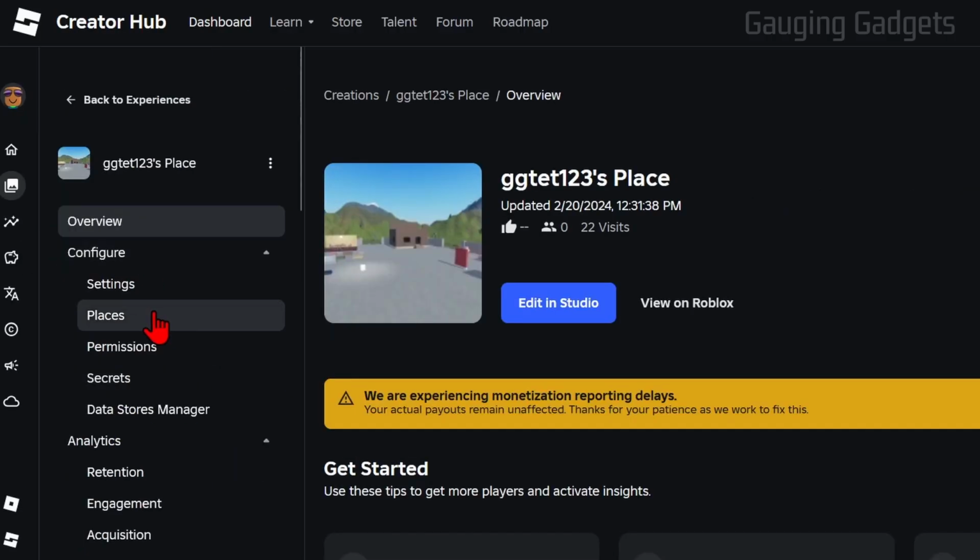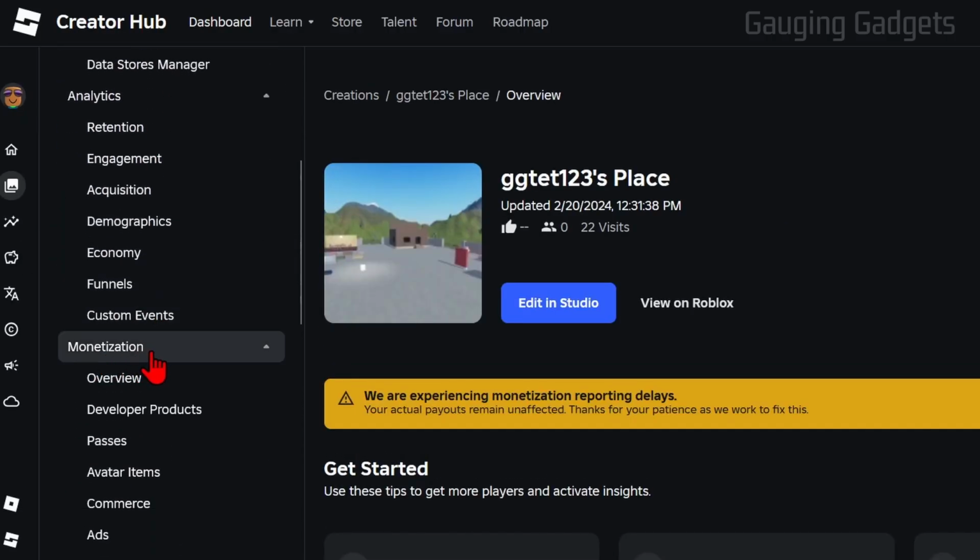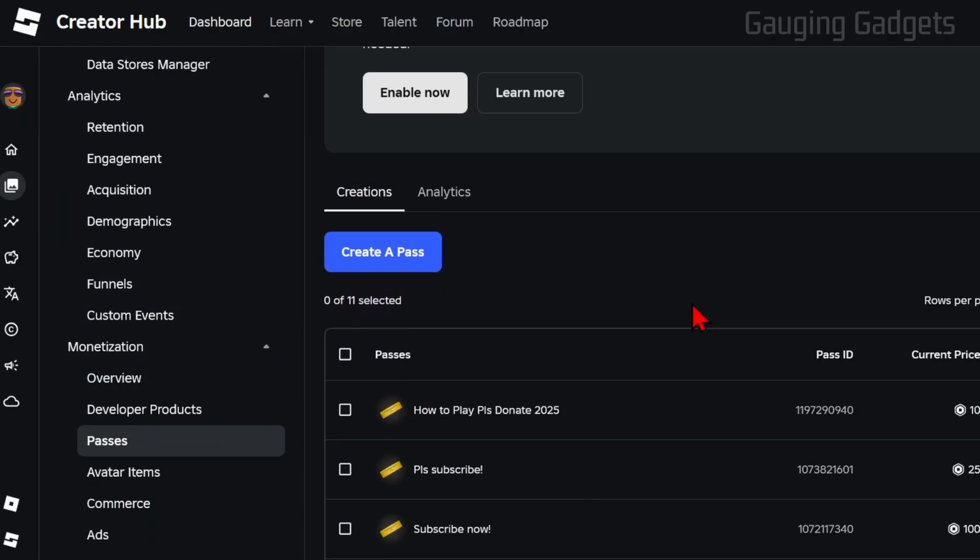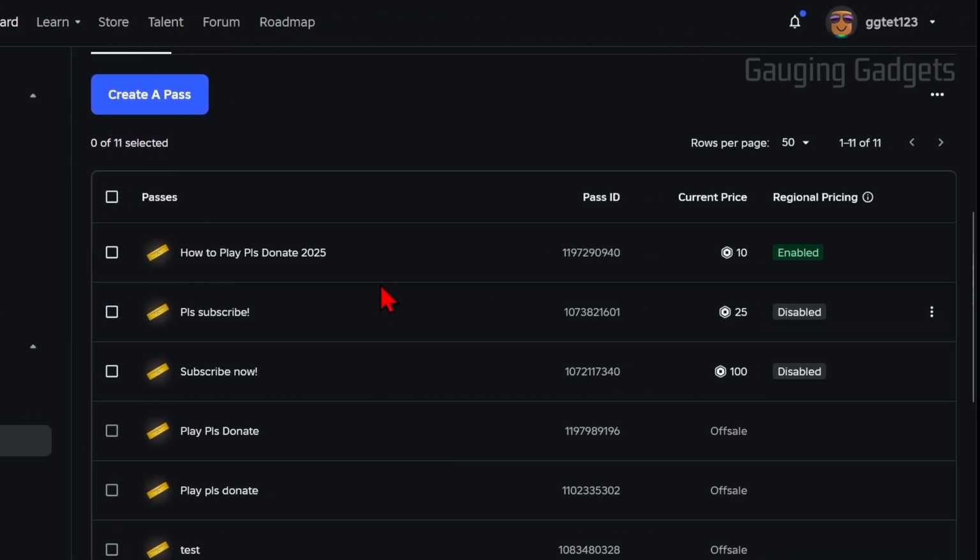From there, scroll down in the left menu here, and then under Monetization, select Passes. And under Passes, scroll down, you'll see all the different game passes you've created that show up on your stand in Please Donate. And if they have a Robux price, under Current Price, that means they're currently being shown on your stand. So from here, we simply need to find the Game Pass or donation button that we want to delete or remove from our stand in Please Donate.